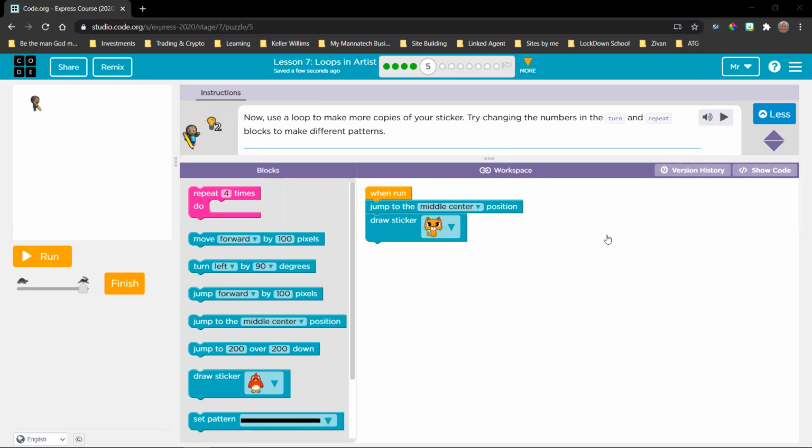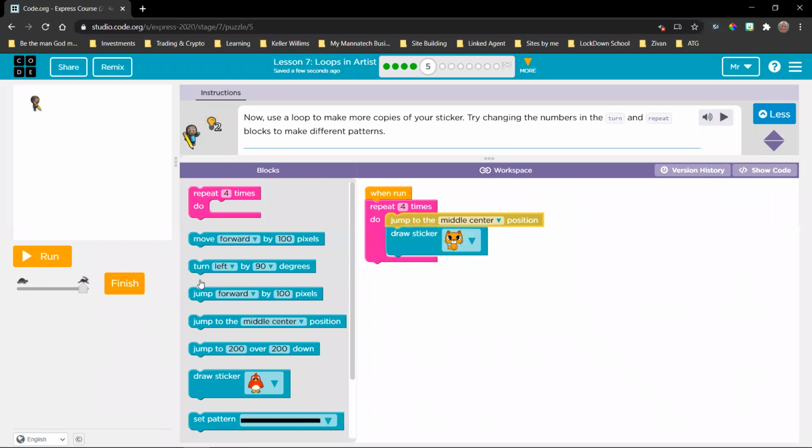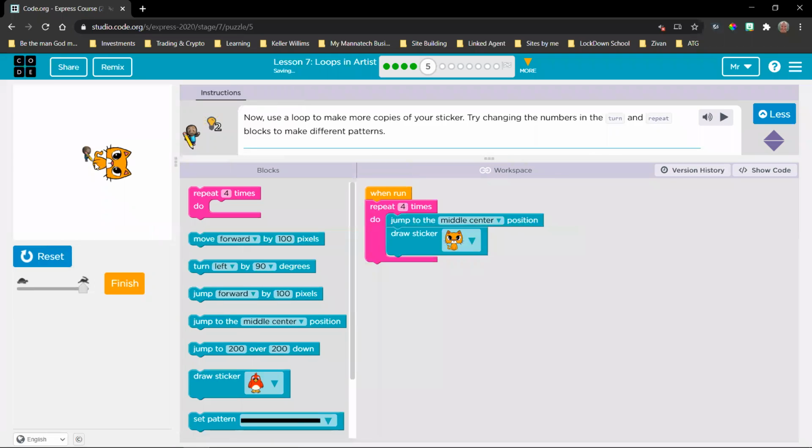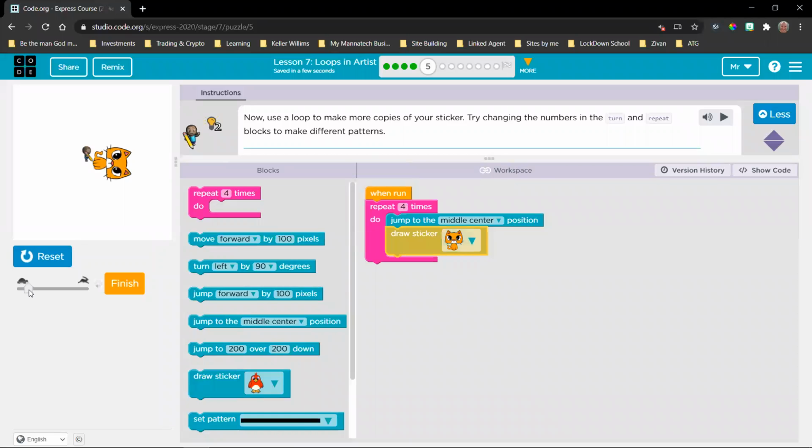Okay, so now you can see the code that I've created is still here. That's because of this symbol. It gets carried over from one puzzle to the next. So what they want us to do here is to repeat it. But if we just repeat it 4 times, we're drawing 4 stickers on top of each other. Let me slow this down and then you'll see. There we can see the code is running. It's drawing the stickers. Visually, it doesn't make a change because we cannot see it.